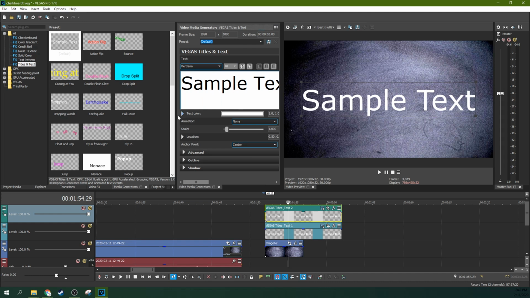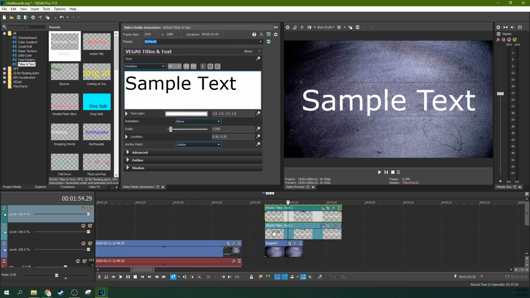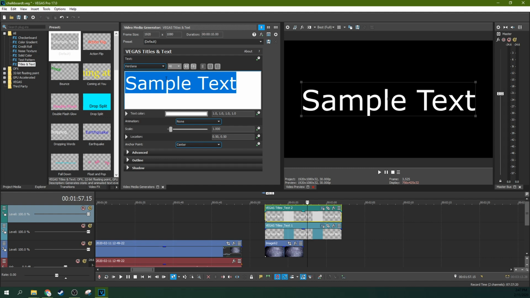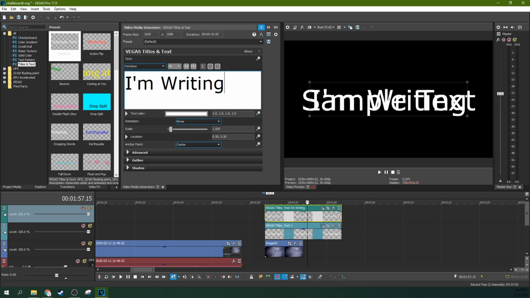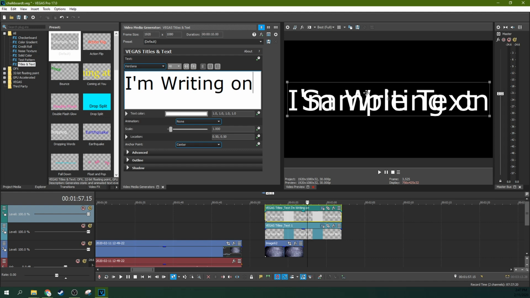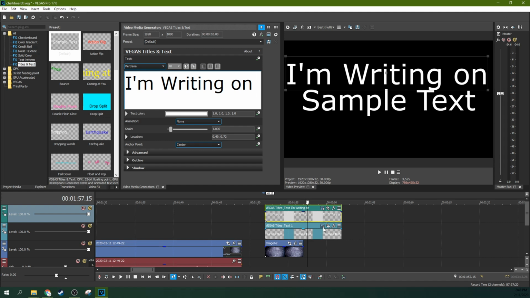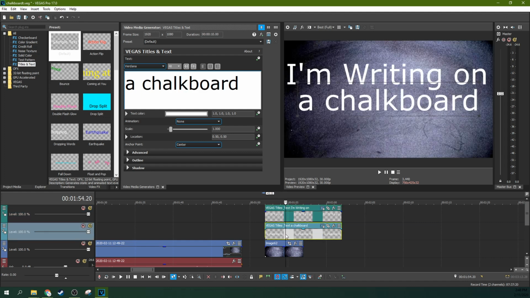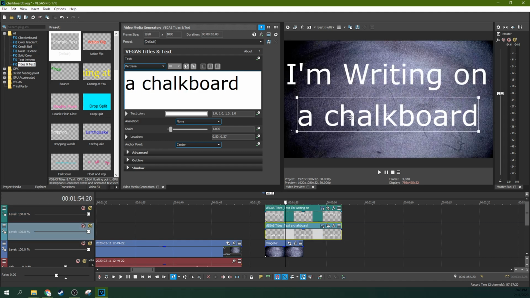So let's go ahead and take a look at the text editor here. Now, when you have multiple text editors up, quick note, whatever button you clicked on last on this generated media button, that's the one you're editing. So right now, I can type, I'm writing on, move that up, and then make this one say, on a chalkboard. And you can reposition them here to get them how you want them.